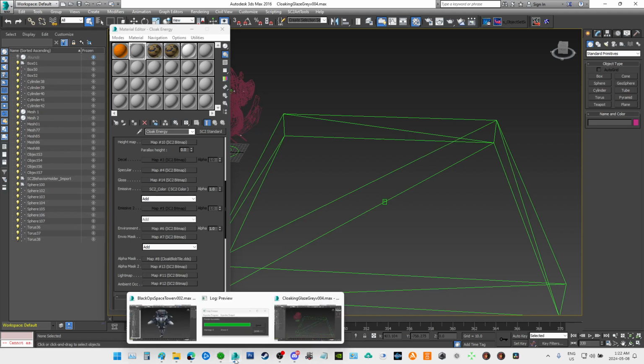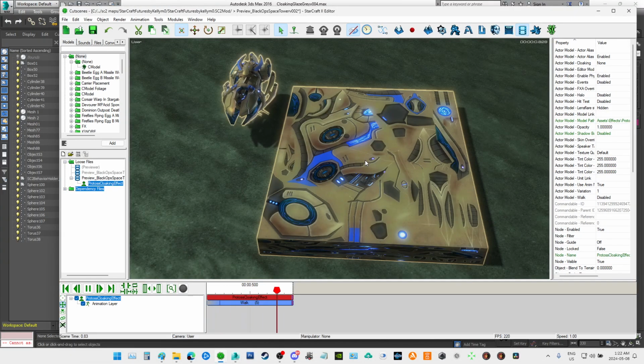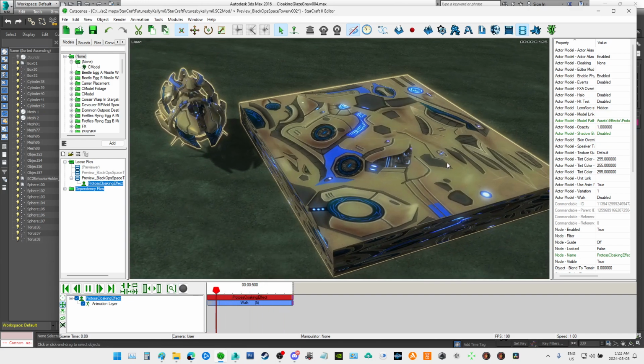When you open the Cloak Glaze actor, you will notice that it comes with its model. Now this model is strange. It doesn't make a lot of sense to people. People look at this when they're galaxy editing and they ask themselves, what the fuck am I looking at? This doesn't make any sense. It's a carrier and it's a cube.